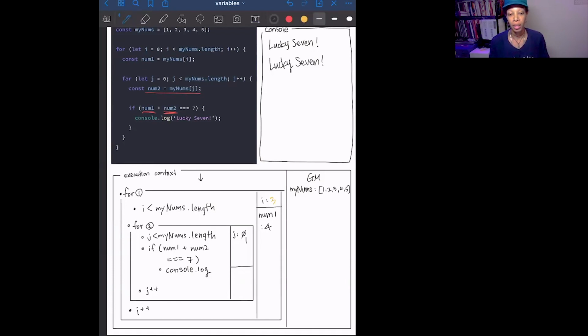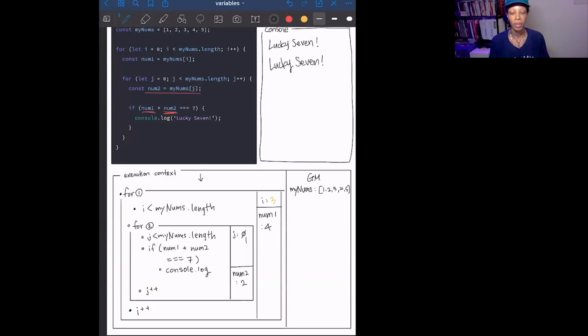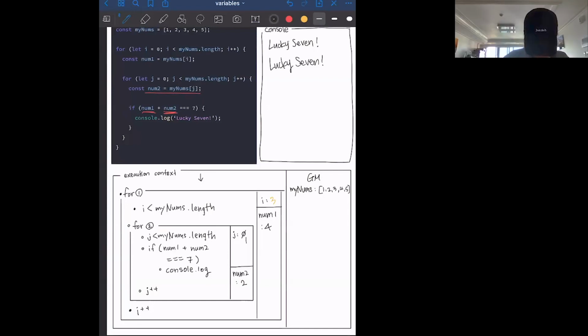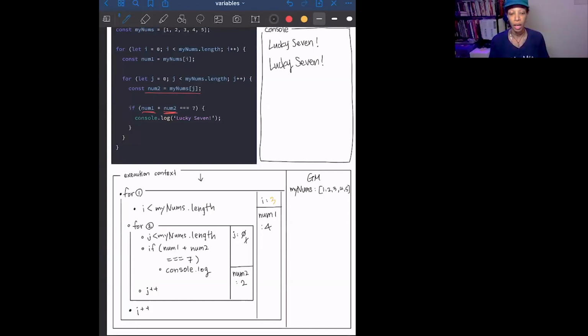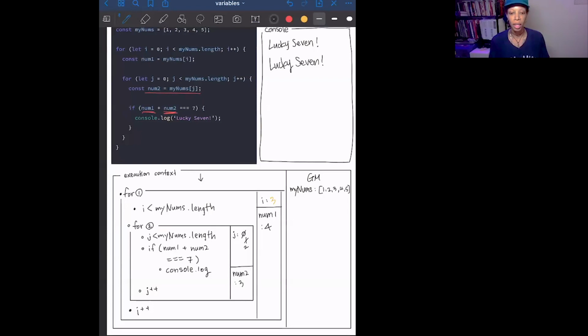It is checked against the length of the string at my num, and it is less than, so the value of num2 will be updated to 2. The sum of num1 and num2 evaluates to not being strictly equal to 7, no console logging, and we will increment j to 2, which will render the value of num2 to 3.